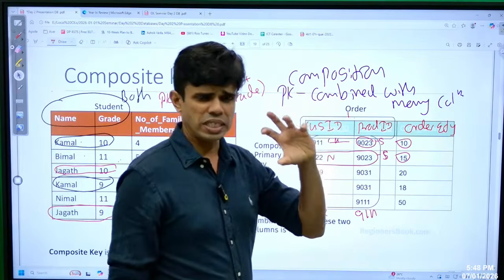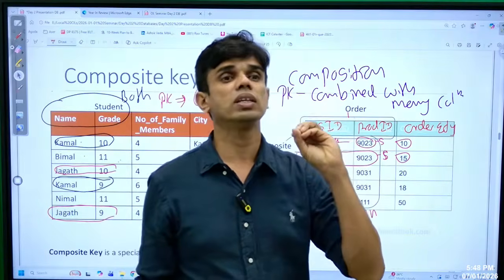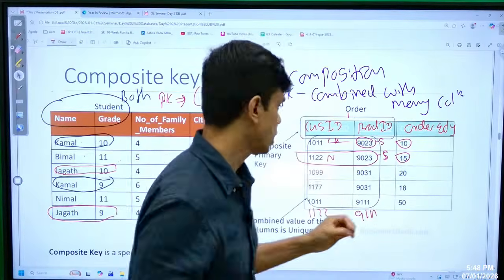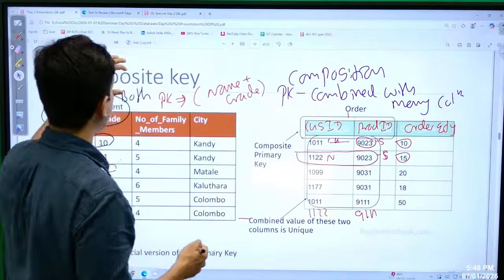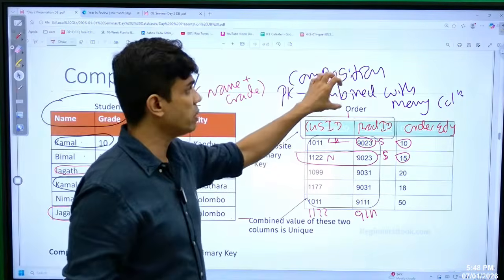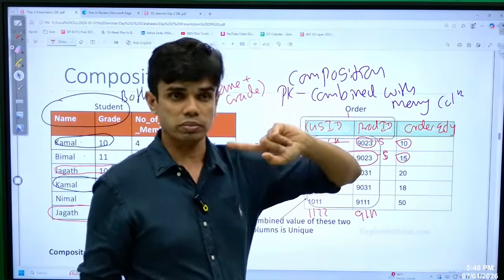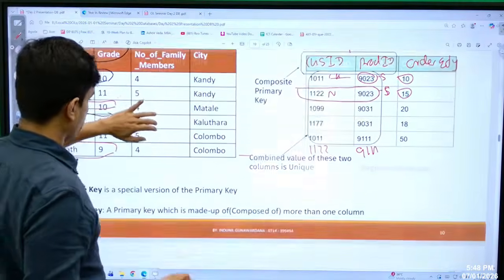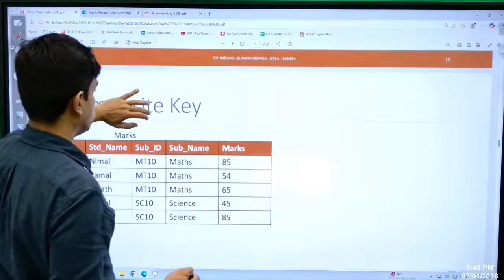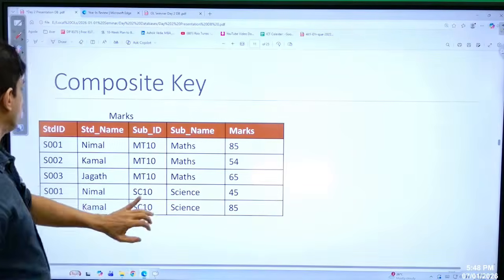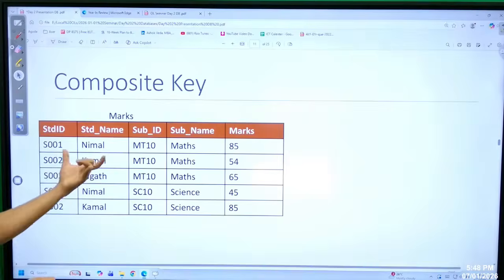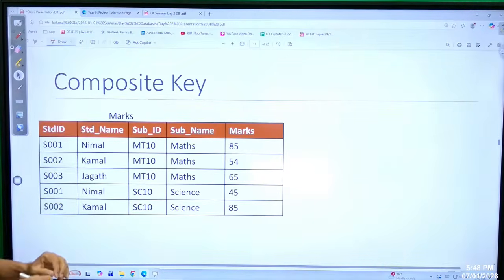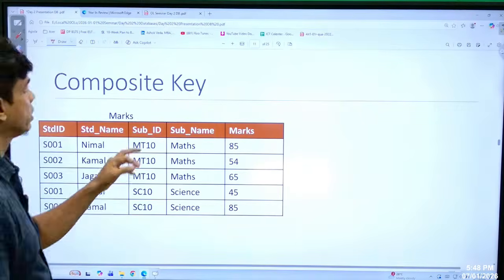So think of this simply, don't try to throw in big, huge technical points. A composite key is simply a primary key which combines more than one column. That's the idea. These are some examples for you to consider. Now help me. What can be the primary key of this table? That's your chance. Go through this carefully and inform me what the primary key is.